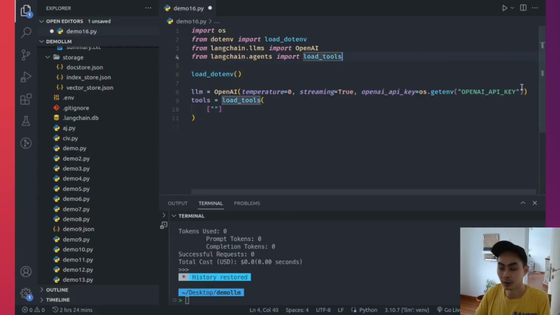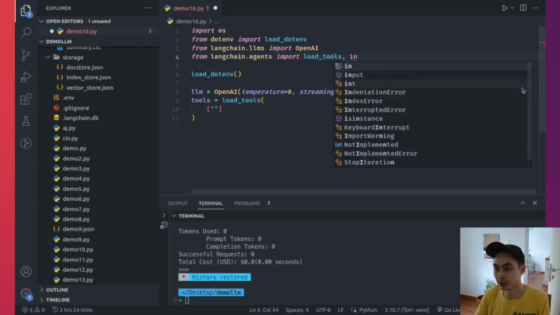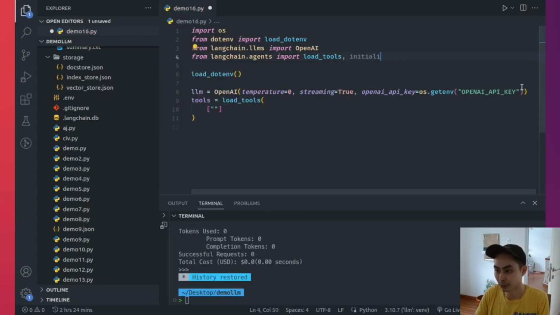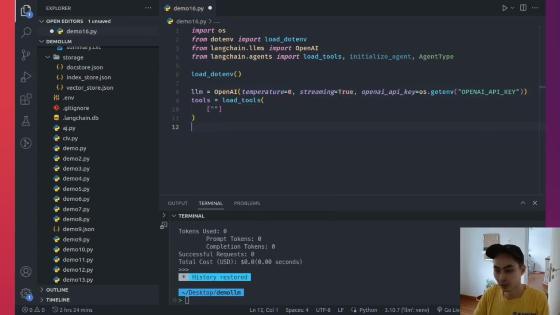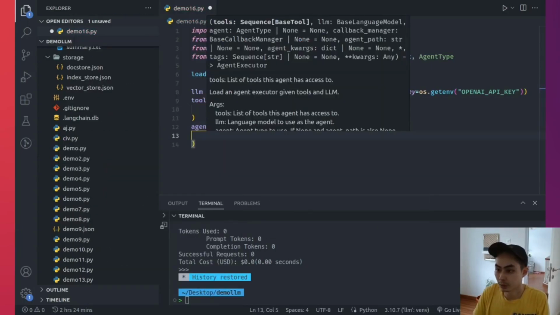Getting back into code, apart from load tools, I will also need initialize agent to initialize my Miracle agent. And I will just use agent type, and then after tools, this is what I need: initialize agent. If you look at the signature here, it asks for tools and then LLM and then an agent.